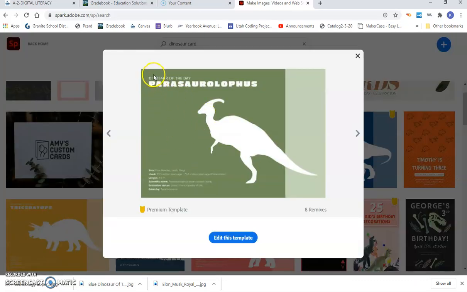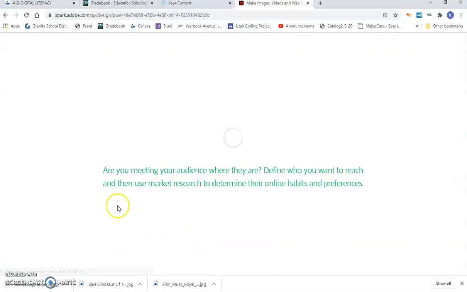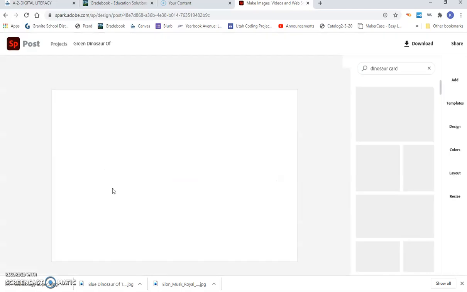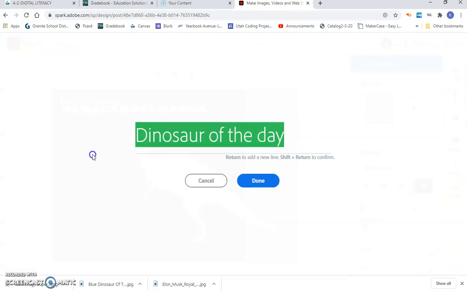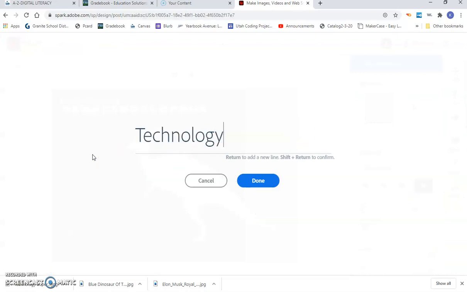You can see it has the dinosaur of the day, the name of the dinosaur, a nice little silhouette. It's got all this information here. And of course, we're going to change all of that. This is just a template that sets things up for us. Now we're going to put our own personal stuff in it and make it fit our needs. So instead of dinosaur of the day, we're going to change this to technology superhero. If I can spell it right.